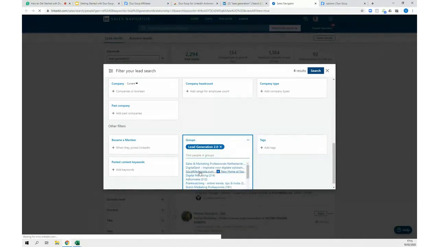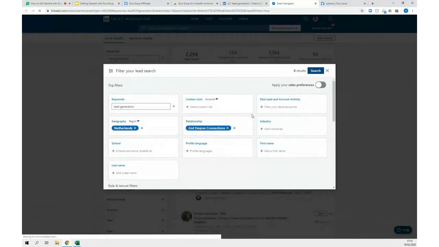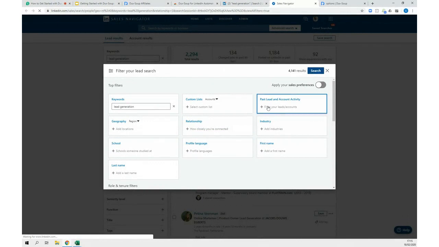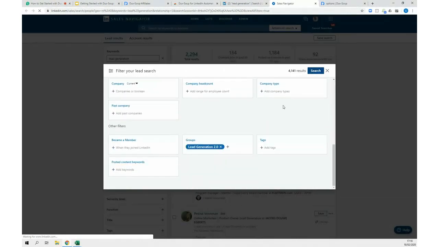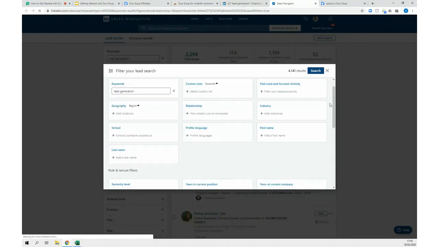This has come up with 8 only here because I have other filters on. So if we now turn off these other filters, we can now see that we get a much bigger result. So what you can actually do using the groups function within Sales Navigator is narrow down your search an awful lot more. The reason we're looking at narrowing down our searches here is because we are looking at a way of connecting with people in certain industries.